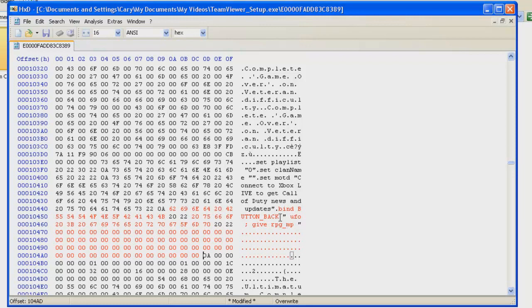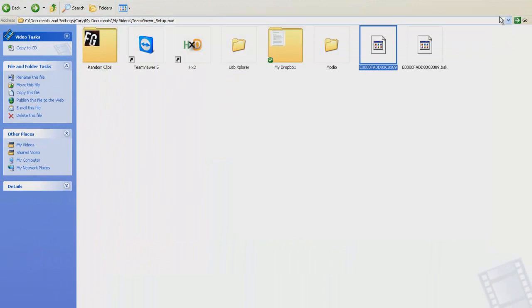Let's go back and check it. Find space button underscore back, quotations UFO, space, semicolon, space, give RPM, blah, blah, blah. All right, we're good. So then you're going to click save, and it's going to save it to the same spot as your other thing did. And we can X out of that. We don't really need it now.